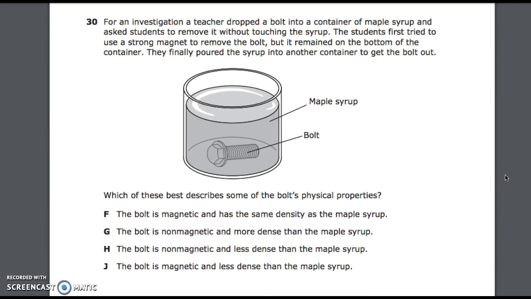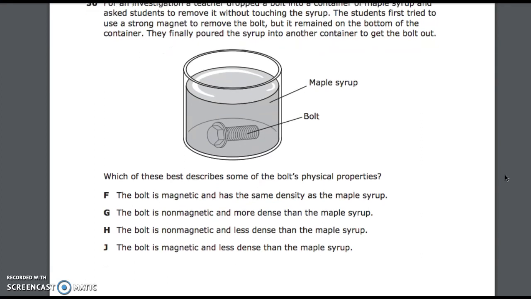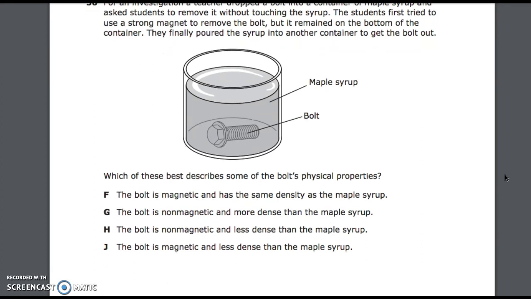Number 30. For an investigation, a teacher dropped a bolt into a container of maple syrup and asked students to remove it without touching the syrup. The students first tried to use a strong magnet to remove the bolt, but it remained on the bottom of the container. They finally poured the syrup into another container to get the bolt out. Which of these best describes some of the bolt's physical properties?